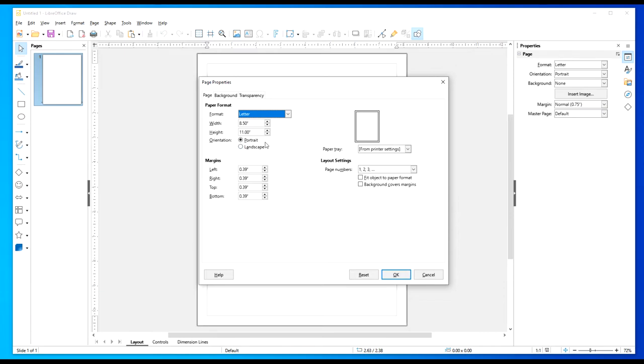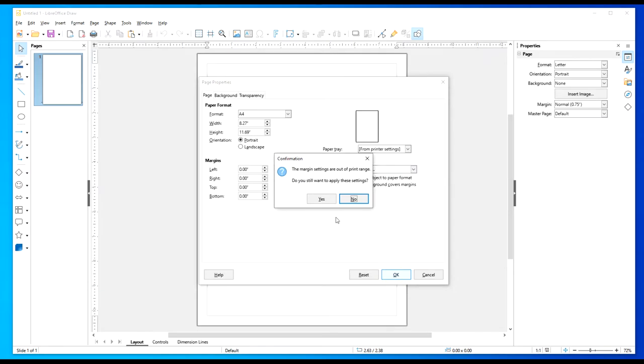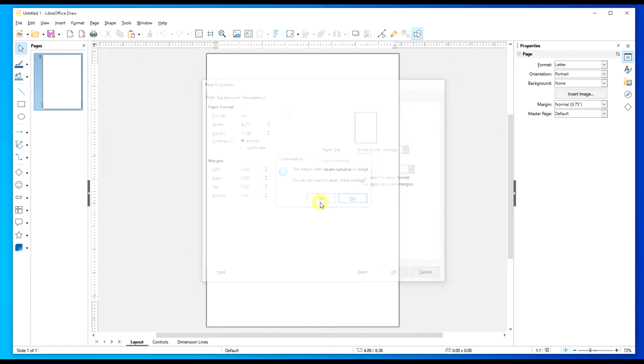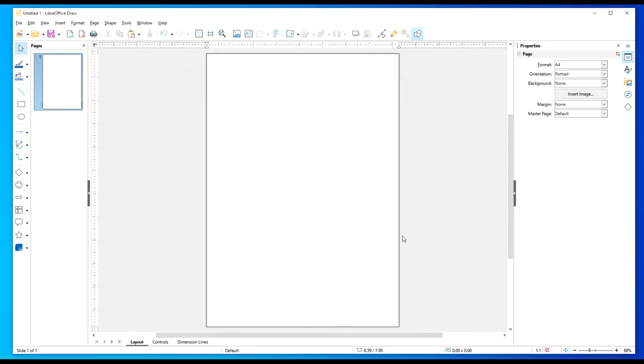So I'm going to go ahead and select A4. And now I'm going to remove my margins to zero. I'm going to hit tab. Keys, I'm hitting zero, tab, zero, tab, zero, tab, until I get all the way down there. And now I'm going to select OK. And you get a pop-up box that basically says margin settings are out of print range. Do you want to keep it? And select yes. Now you can see the margins are gone.